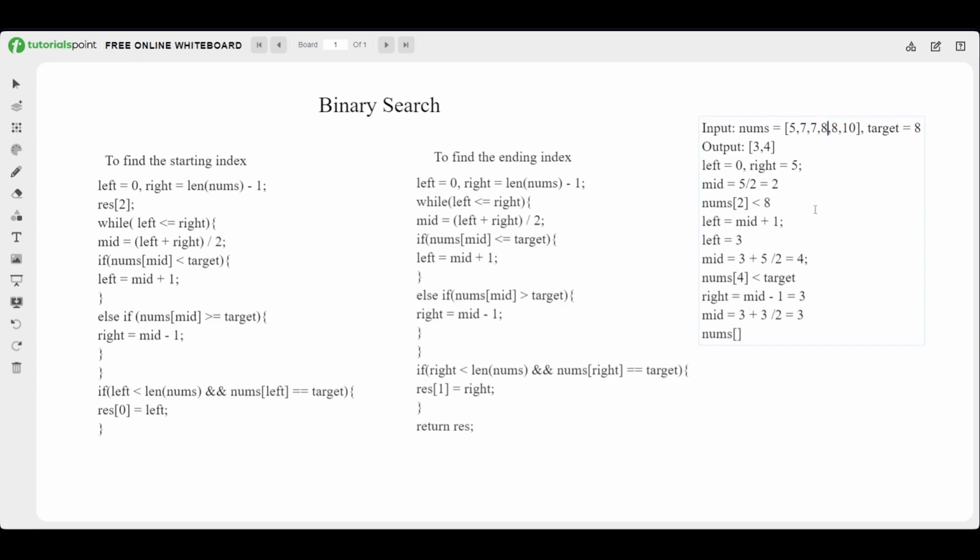Yeah, this is not less than the target, this is equal to the target, so again right would be equal to mid minus 1. It is not less than the target. I'll just simply write not less than the target. So again the else if condition would be evaluated, so again right would be equal to mid minus 1, and here this condition will become false like this one, while left is less than or equal to right.